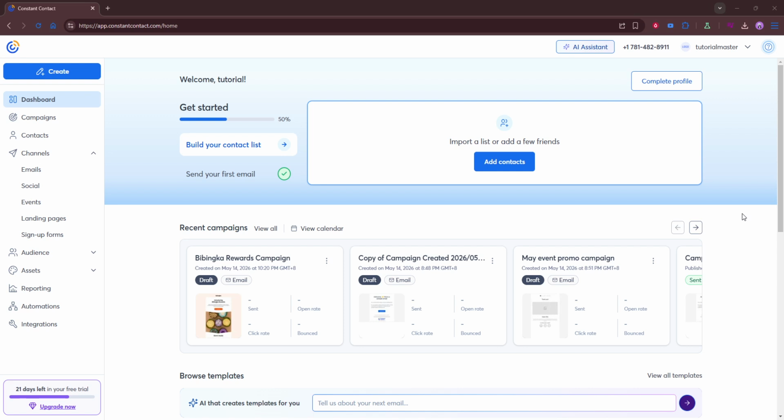get clean, consistent results. Start by opening Constant Contact and navigating to the email campaign you want to edit. If you have multiple drafts, pick the one you're actively working on so your changes land in the right place. Once the editor opens, scroll to the section where your image appears. Click the image you want to resize.